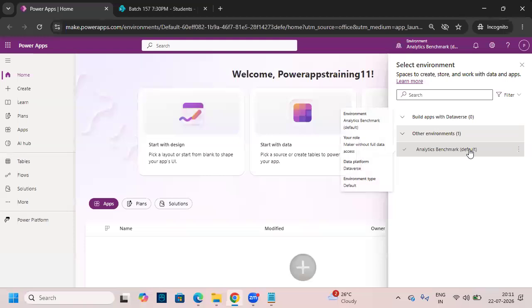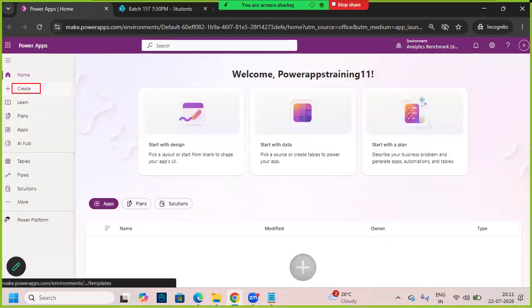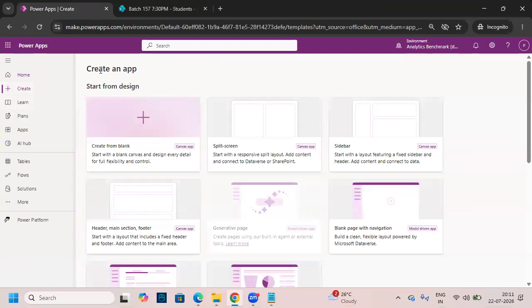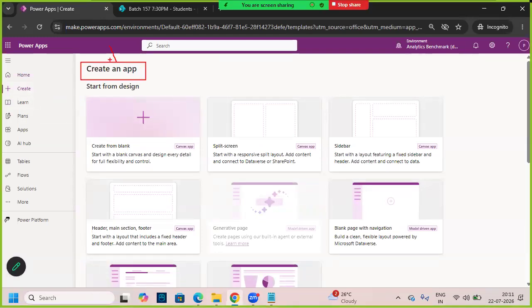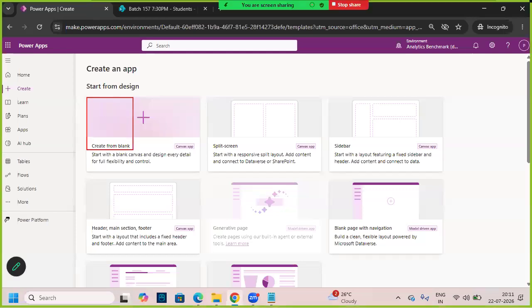So I'll connect to the default environment for me. Once after connecting to the environment, now you need to go to the Create tab. Once after going to the Create tab, it is telling us that from here you can create the apps. Now let's start understanding how to create an app from blank, from scratch. I will show you how to create one app here in today's class.